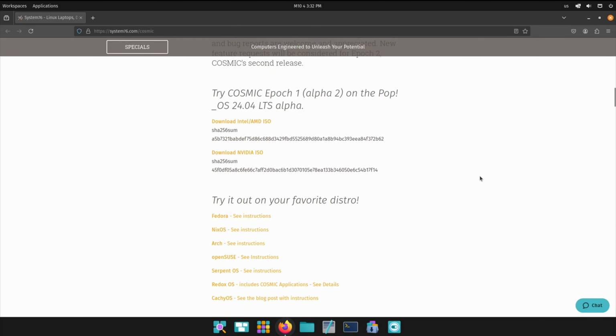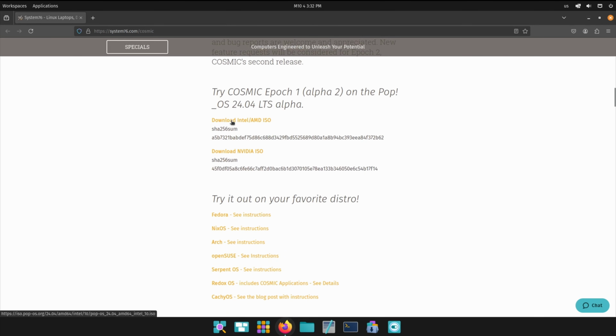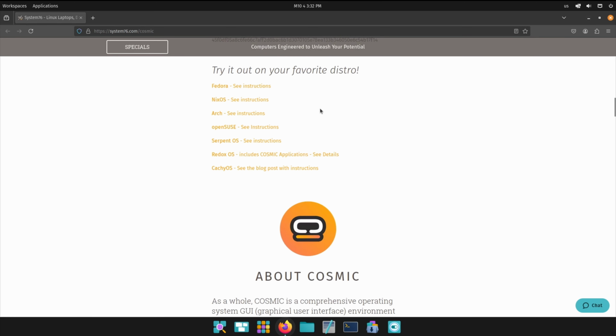So if we scroll down, here's the download links. If you've got an Intel or an AMD video card, you want this download. If you've got an NVIDIA card, you want this one. And if you're coming from a different distro such as Fedora, NixOS, Arch, OpenSUSE, there's install instructions for you there.